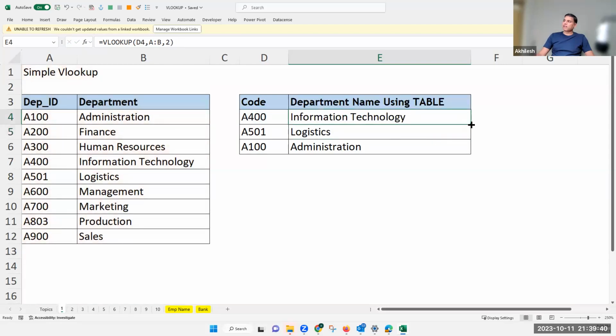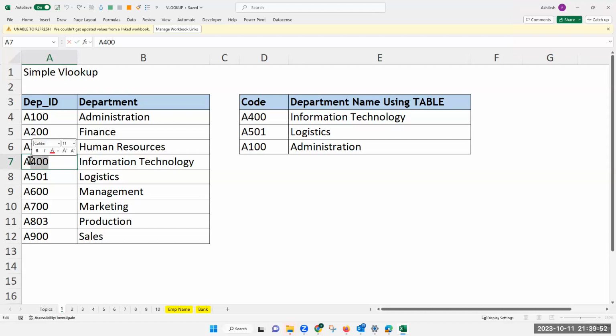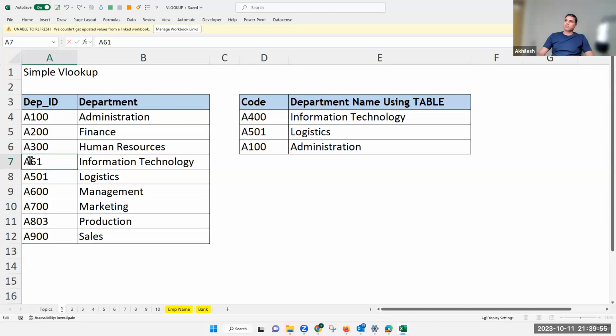Currently, results are coming fine, right? Results are coming fine. Let's say I type A400 and if it is A614. Did you see the result? I do not have A400 here. It is giving me some result. I do not have, let's say, A501. I am having A000. Now see the results.